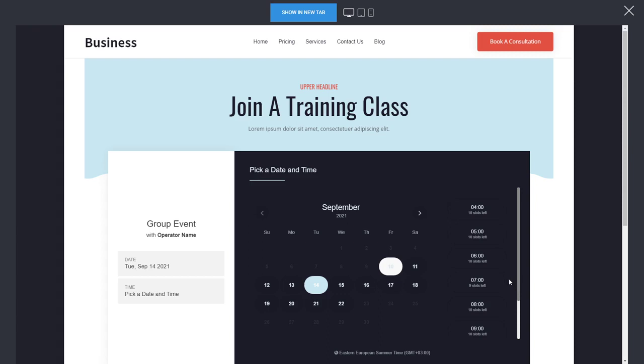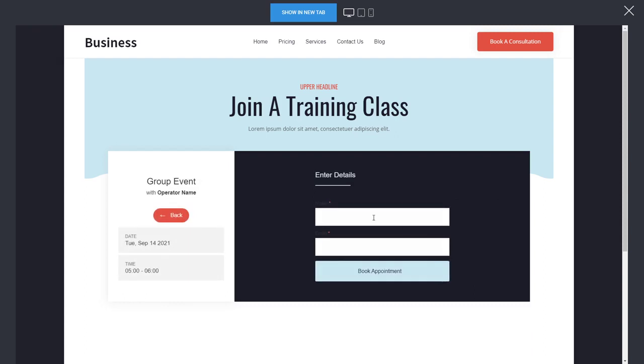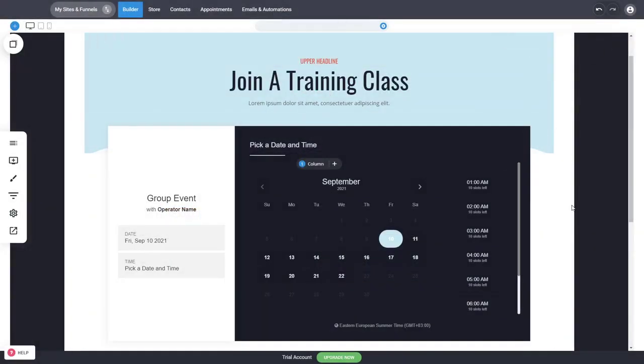So these are the group meetings. If it was one-on-one, there would be no slots left, because only one person can schedule for that specific time slot, and then this time slot would just be gone from there. And as you can see now, when you type in something, it will be visible. And this is the scheduling. This is the appointments. It's amazing for any type of business.